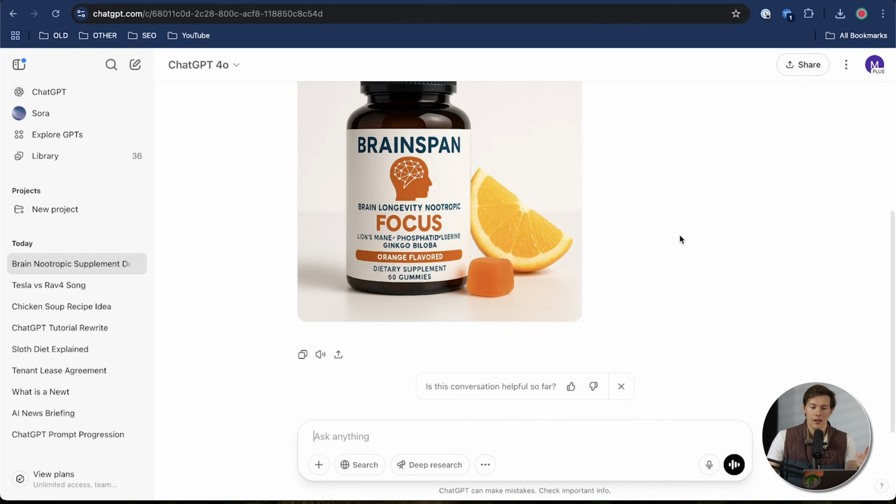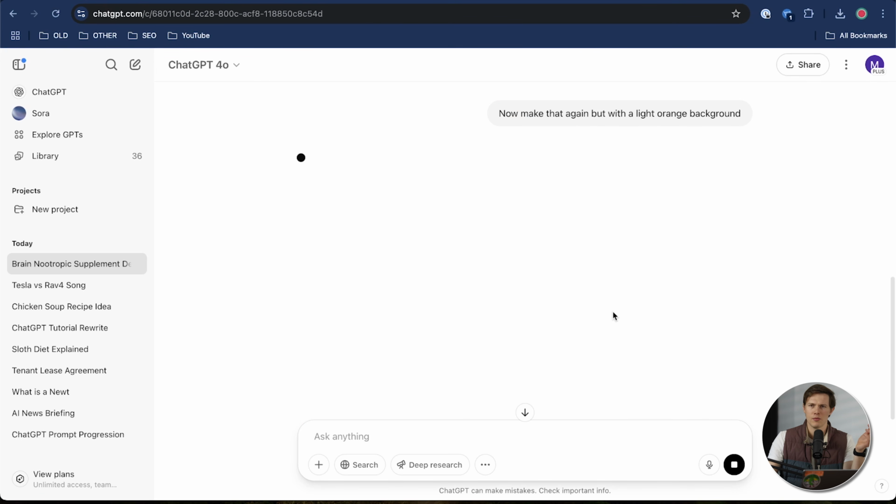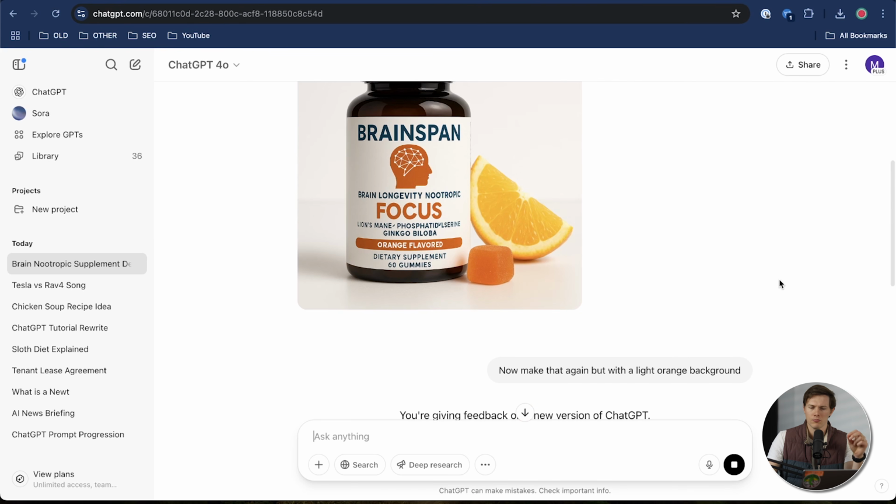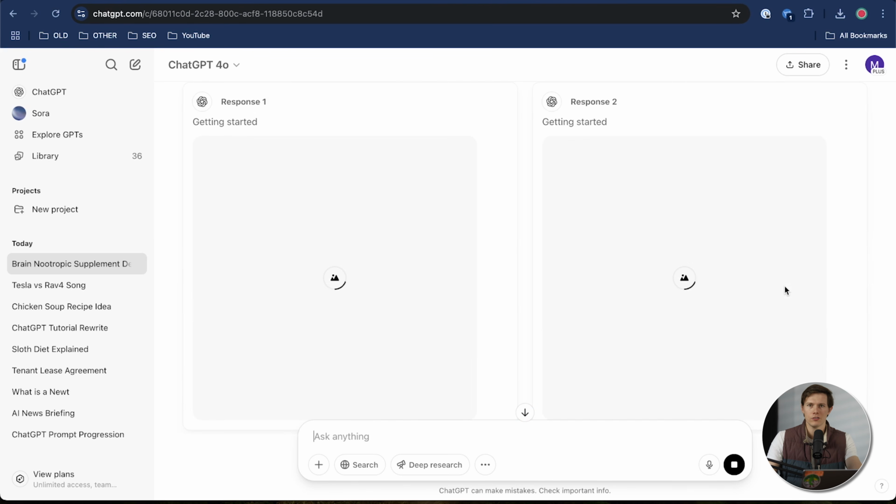But like I said, you can interact with this, and you can actually say, hey, let's change that background to a light orange. Maybe instead of that whitish color, maybe I want it to be a slightly light orange. You could also have it make it transparent. You can download this as a PNG with a transparent background.